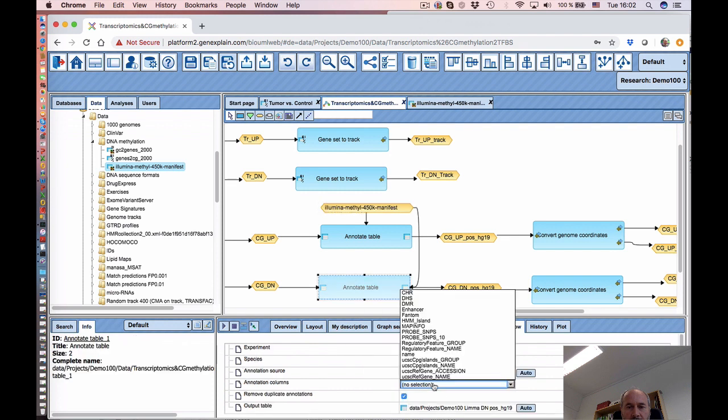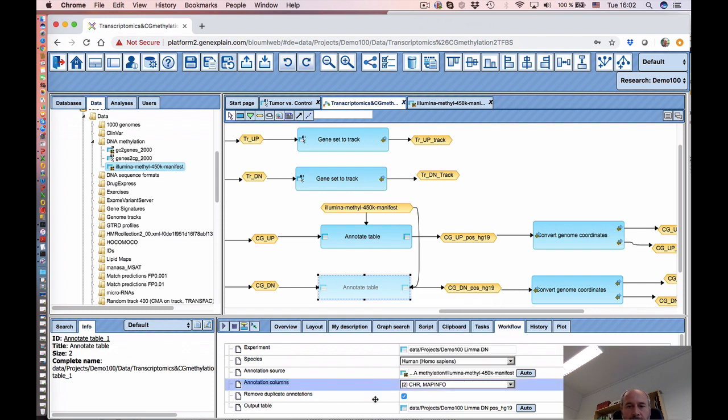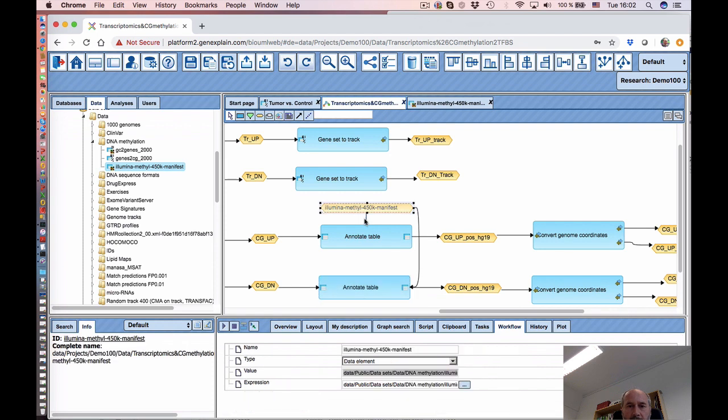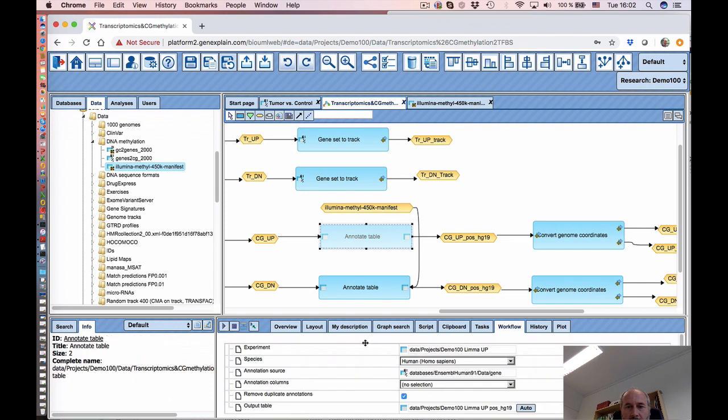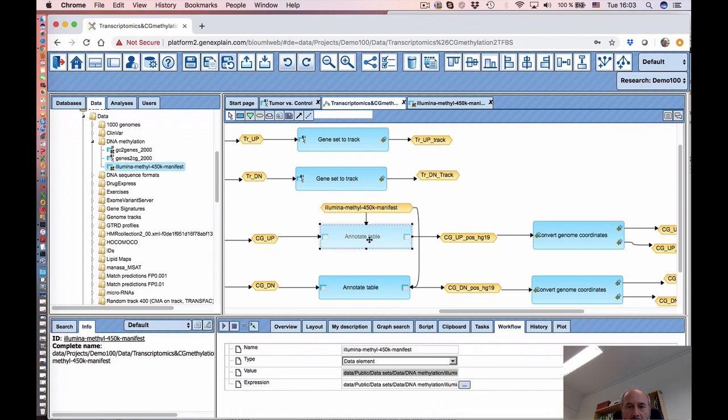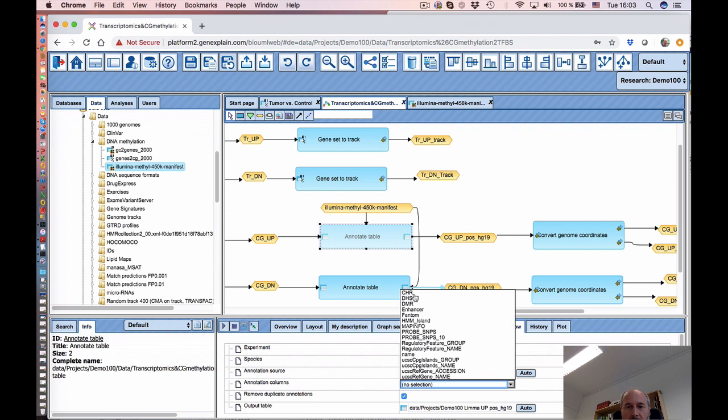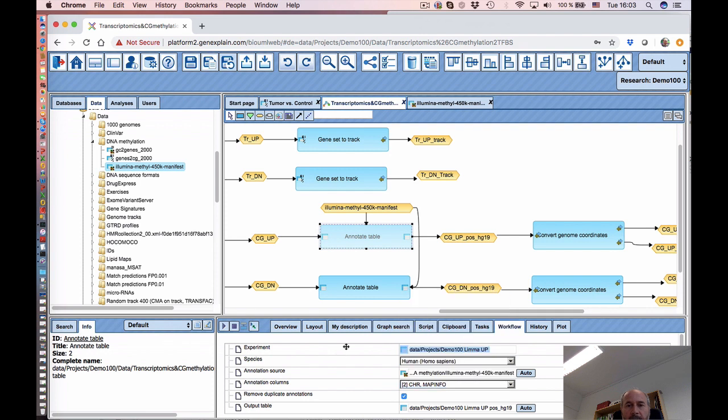Alright, and then we have to select which annotation we want to add. We want to add chromosome and map info. And here we have to do it again, so I remove this. So we have to choose the annotation source, connect this table, and then specify chromosome and map info. So now we're ready for the annotation. Let's save this workflow.